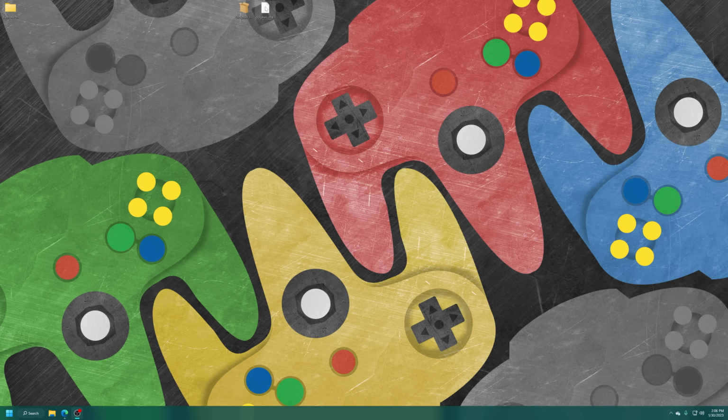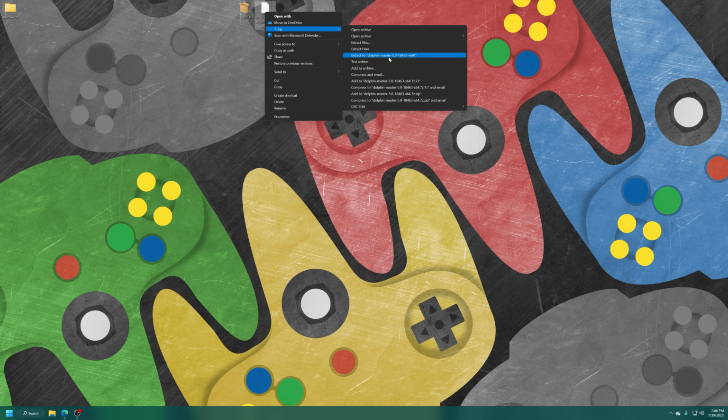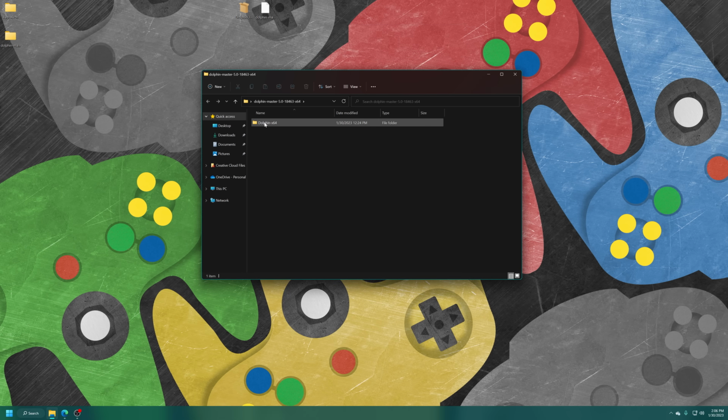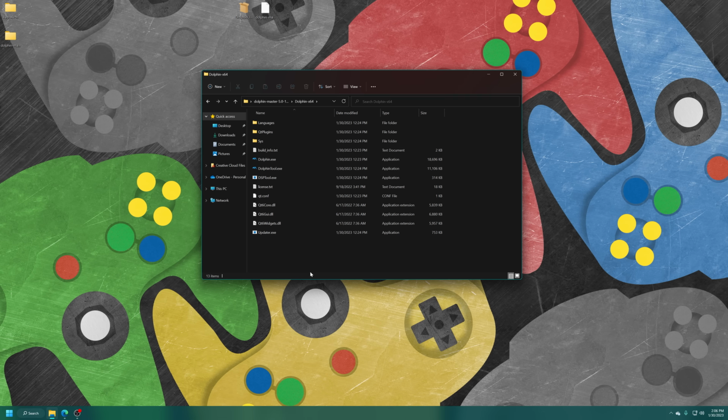But once you have the PC version downloaded, just go ahead and get it extracted. It is in 7-zip format, so you need to have 7-zip installed. And then you can just get it extracted there. And inside, you'll see your Dolphin executable.